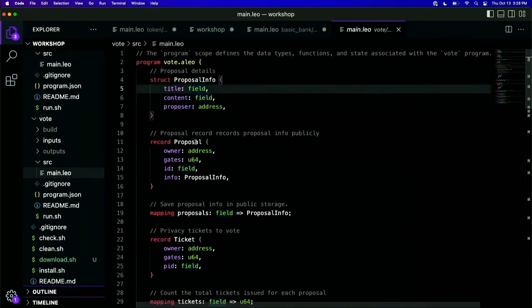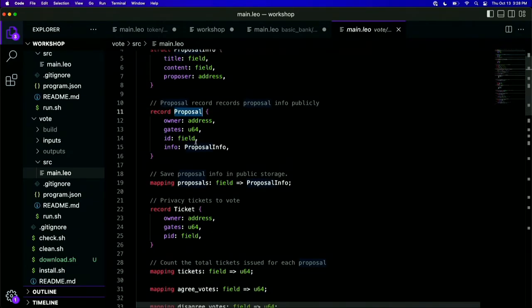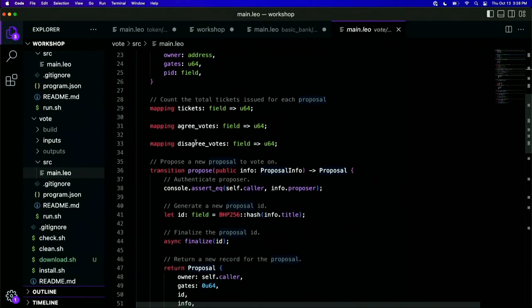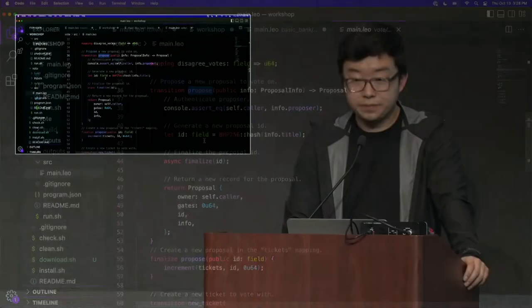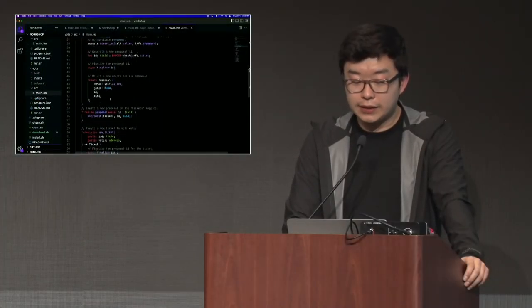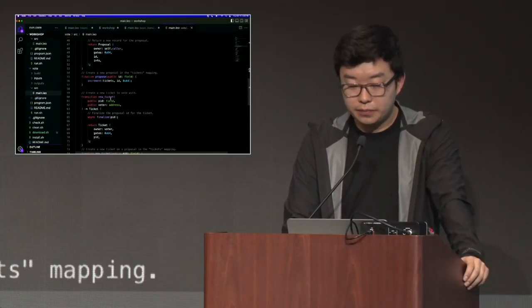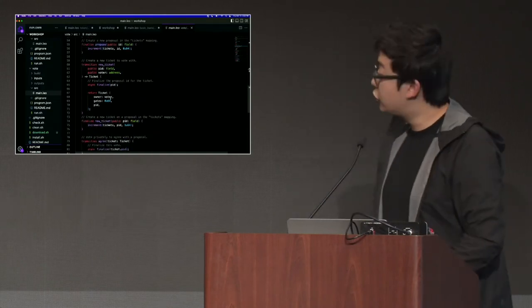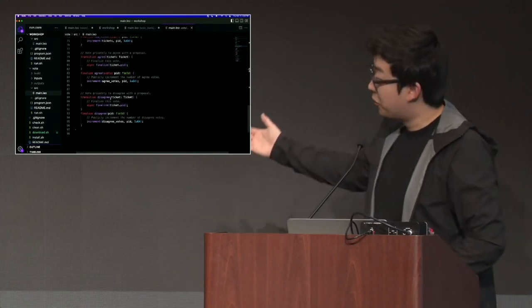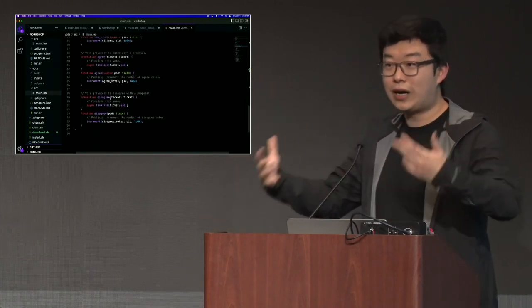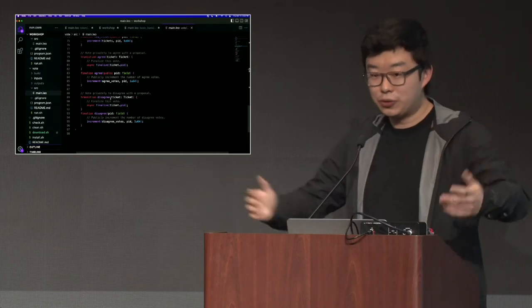Notice that because the record here is private, that's part of the hidden state. We have a method called propose. We check that the caller itself, so self.caller, is the claimed proposer here, which then allows you to generate a proposal ID, and with that I can then finalize that state into a proposal. We can also issue new tickets. We can also agree and disagree using our tickets. So it's a natural construct for how you'd create a ballot and do voting.